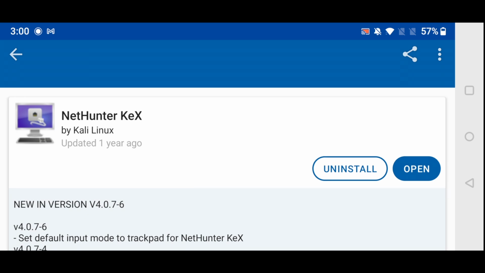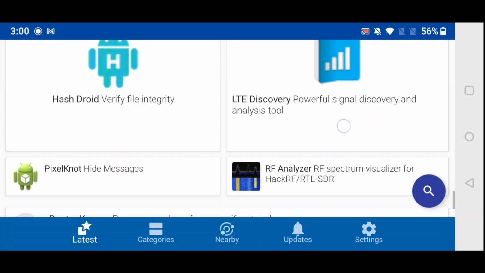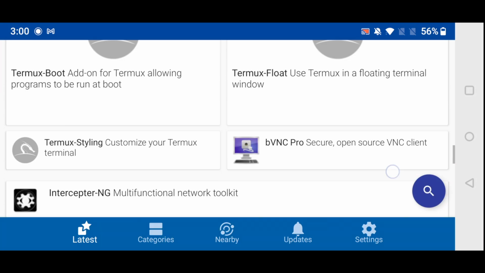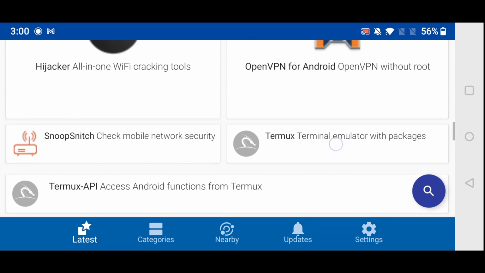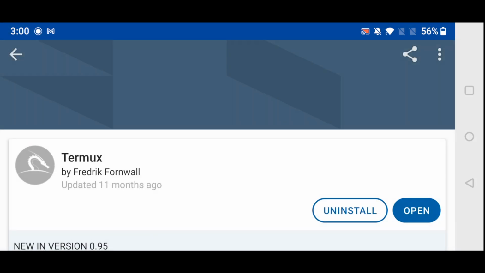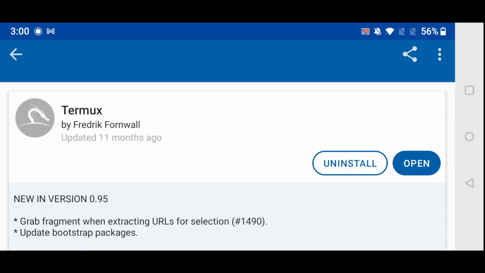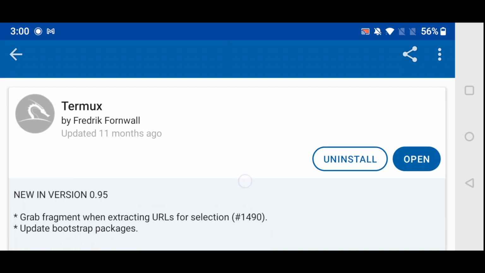One thing I would also like to tell you here is that after installing NetHunter KeX, just go back and install Termux from this app only, because on the Play Store there will not be any official update of Termux given. So just install Termux from this app, and you will get the latest version of Termux. If in case you face any problem, just uninstall Termux and install it from here, and then restart the whole process again.